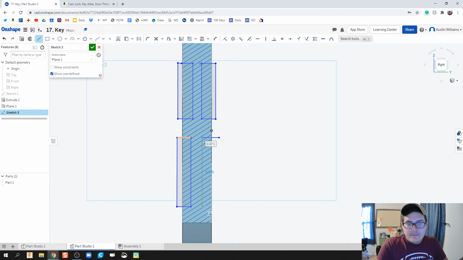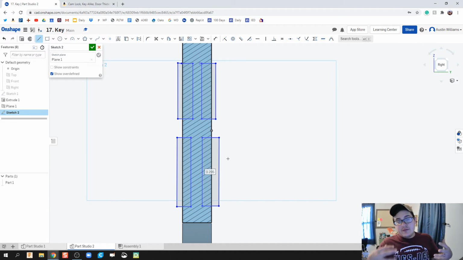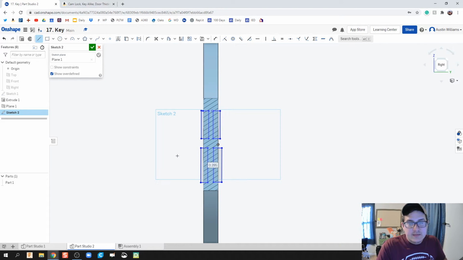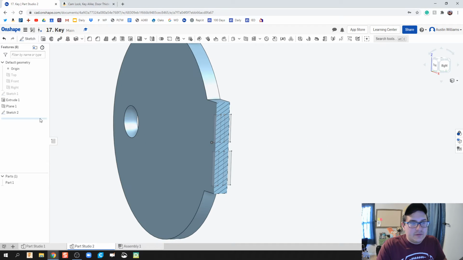Okay. Looks good. Like I said, the overhangs, all right. I'm not going for specific dimensions. I'm just going for that side profile cutout look. All right, hit the green check mark, and then we're done.